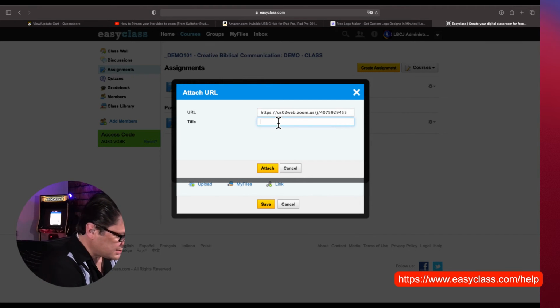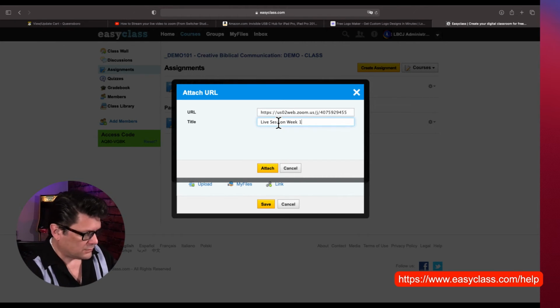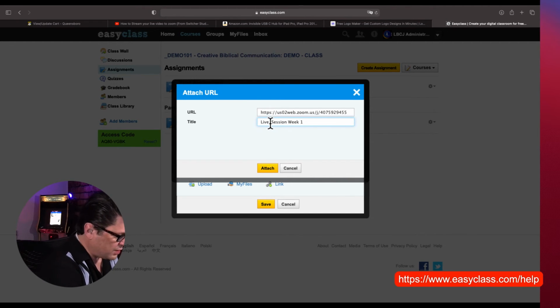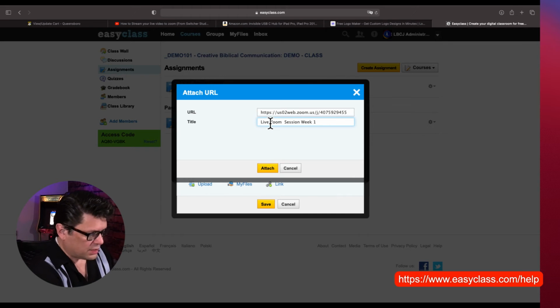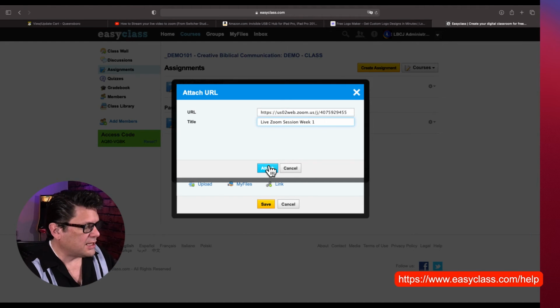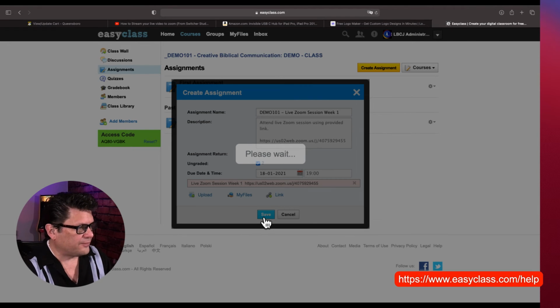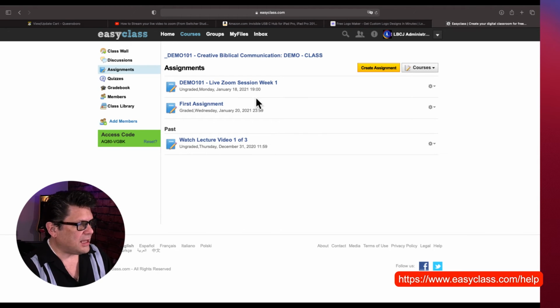And then we'll call this live session week 1. And let's call this a live Zoom session. That way we're consistent. And attach. Now what it's done, it's created this link that you see right here. And it's fine that it's in red. Don't be alarmed by that. Once all of this is filled out, you will click save. And it appears right here at the very top.